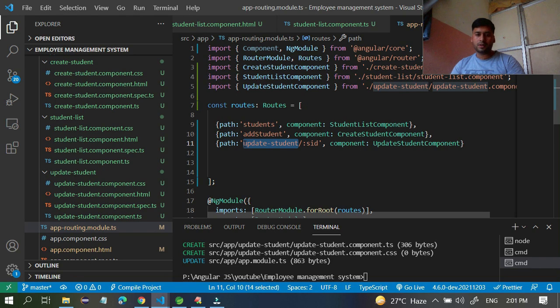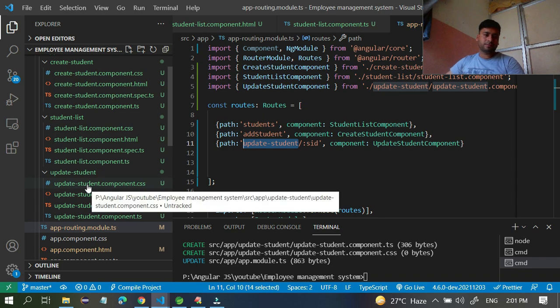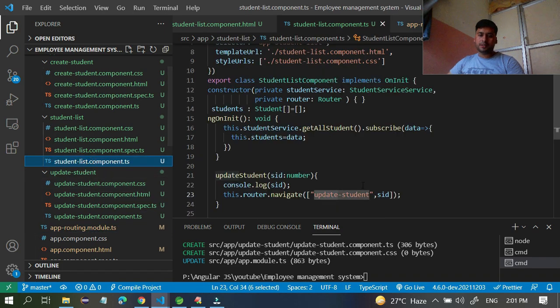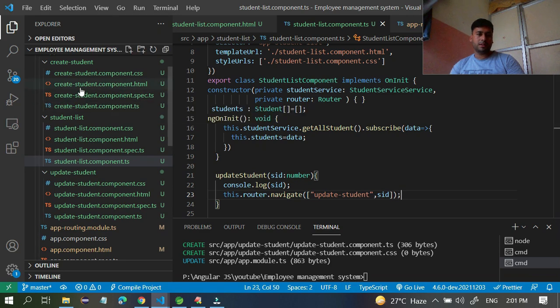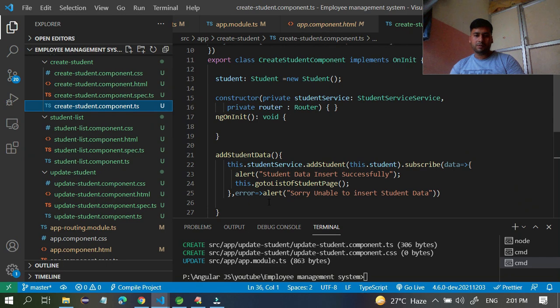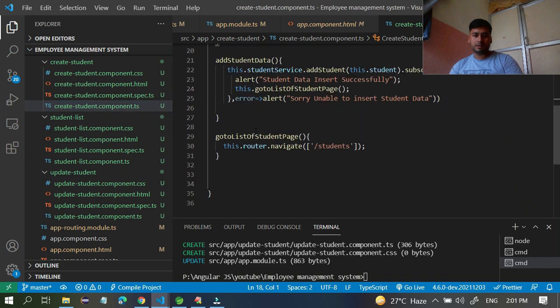Okay, take this one and replace it in the student list.ts file. Update student. Once it is called, you have to redirect to the router, and once you go to the router, again you have to redirect. For example, in create student.ts we have one router: router.navigate, single quote, slash students. Like that you have to do.